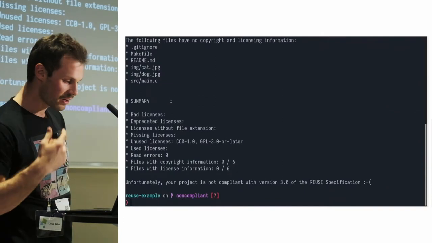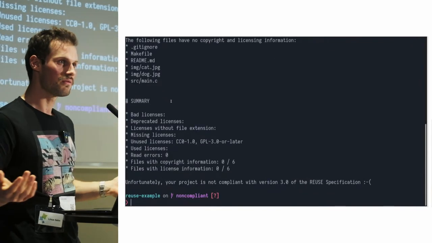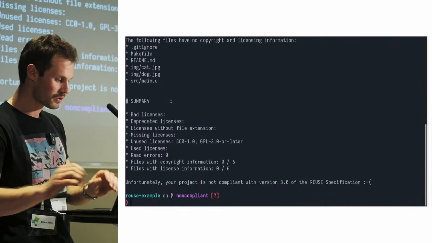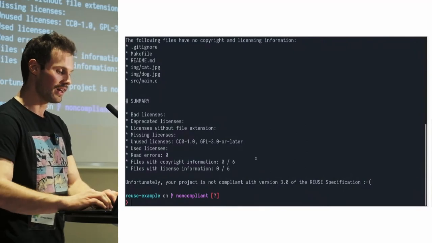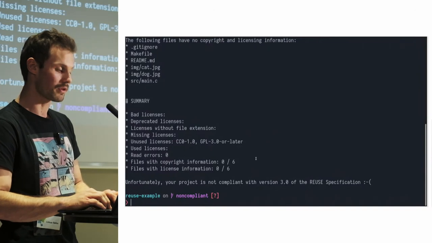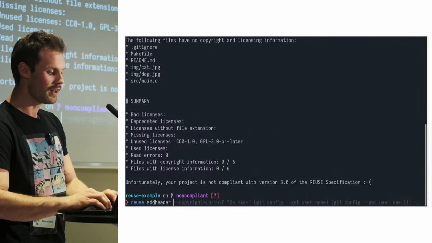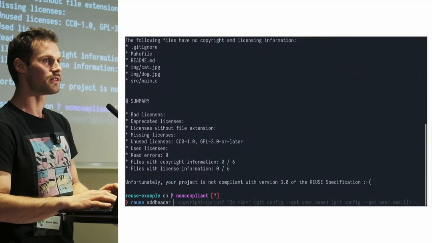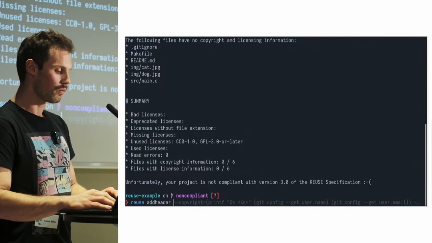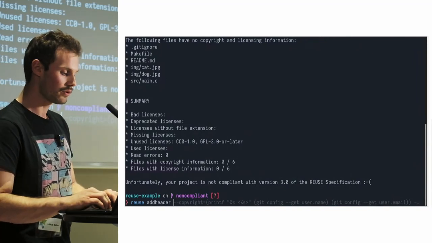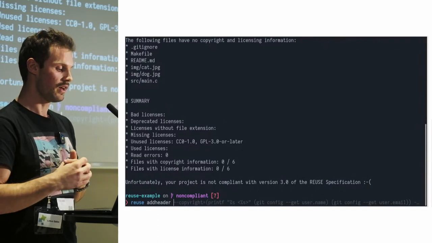But let's continue along this path. So now we have reuse lint, we ran it and we see that I'm not REUSE compliant. That's very sad. Let's start becoming REUSE compliant. For this, we've built the add header command, which allows you to specify on the command line what copyright holder and what license a particular file should be licensed under.